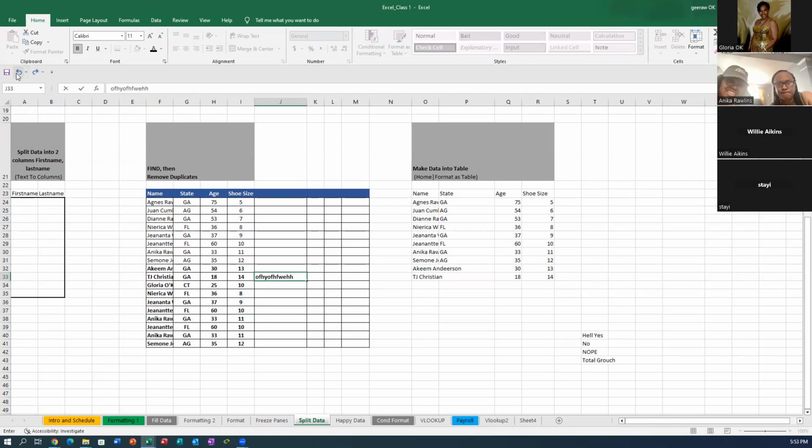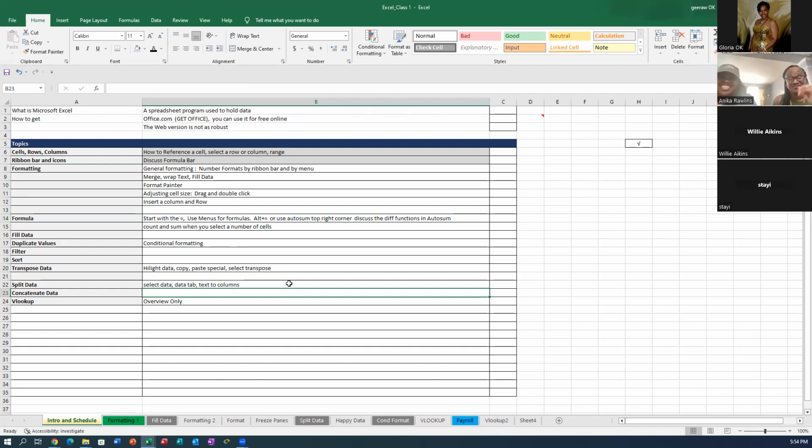So you can select more than one. It'll make the corresponding cell in the other sheet the same. So let me just copy one here and hold on. Let me put it back because this is for another class.